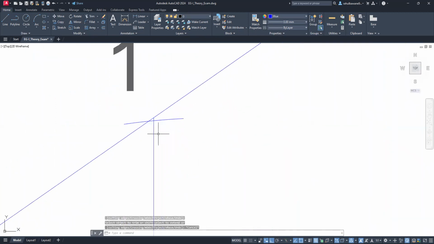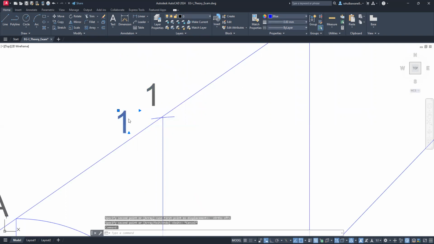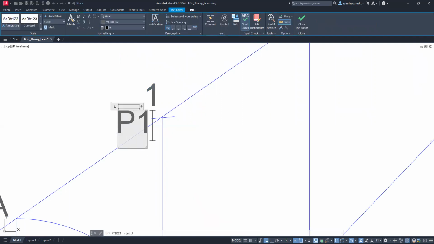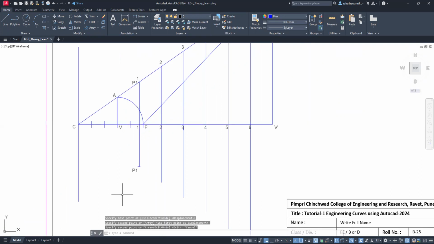So this is the first intersection point. I'm just picking this 1 point here, and suppose ortho mode is off. Now I mention it as P1. So this is my first P1 point. Copy this P1 and put it here, this is again a P1. So P1, P1.